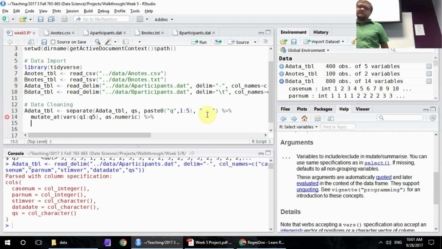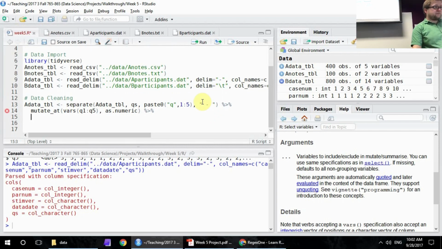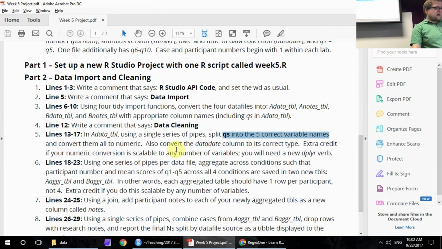Mutate at, mutate if, those scoped variants also exist for the other stuff, summarize at, summarize if, etc. So you can use those in a lot of different contexts, and we actually will also use those a little later for another problem. So that's line 14.